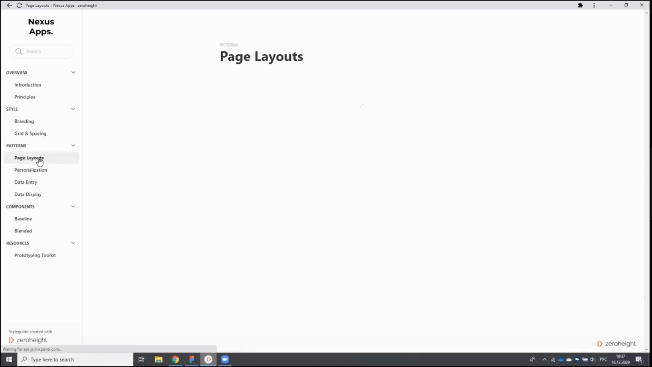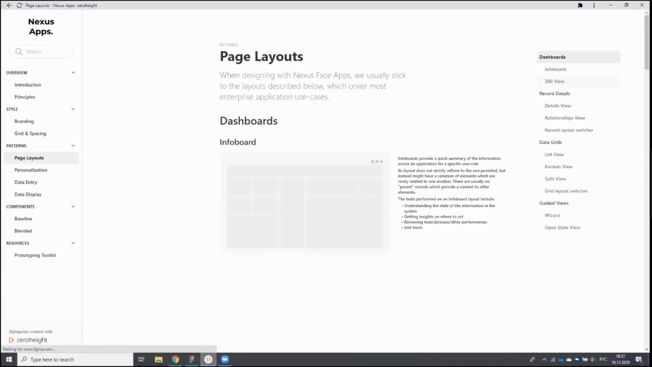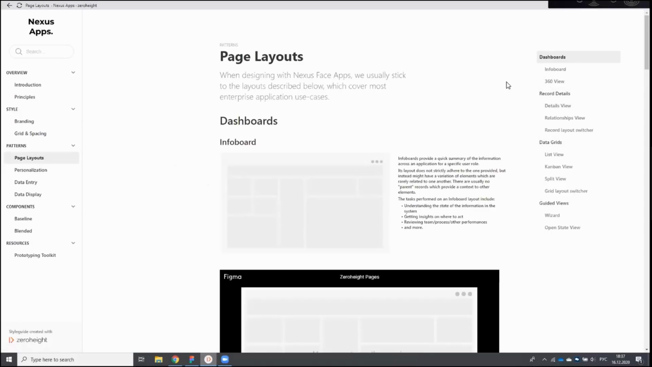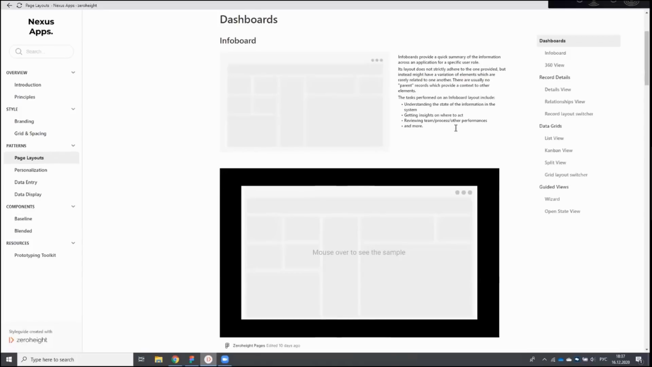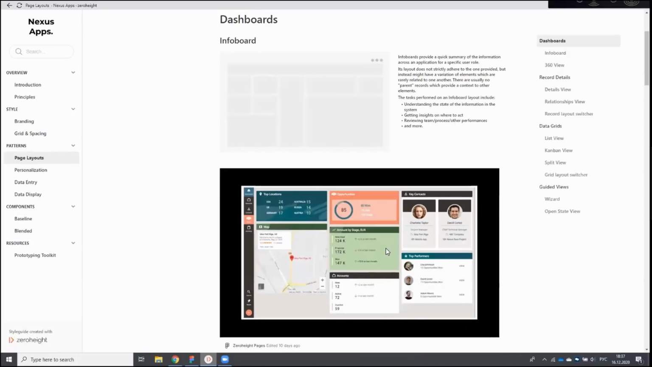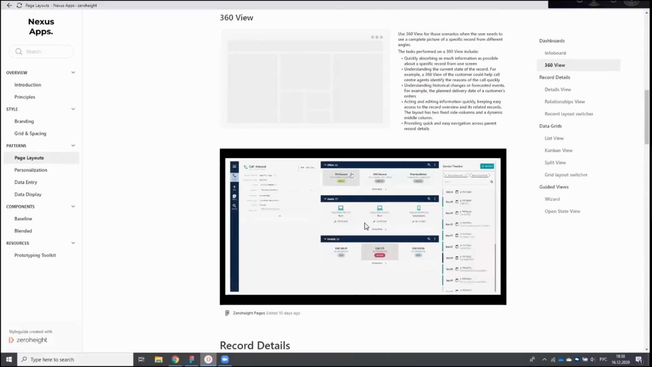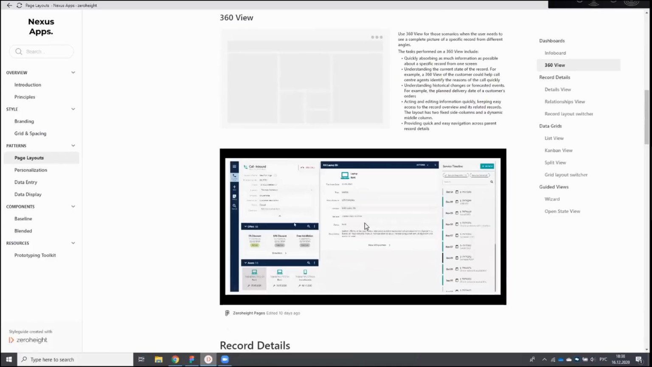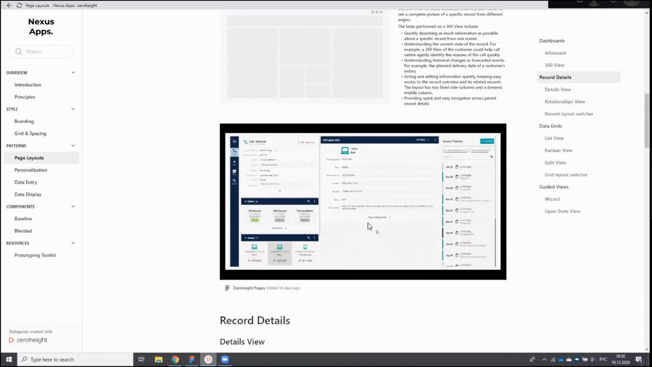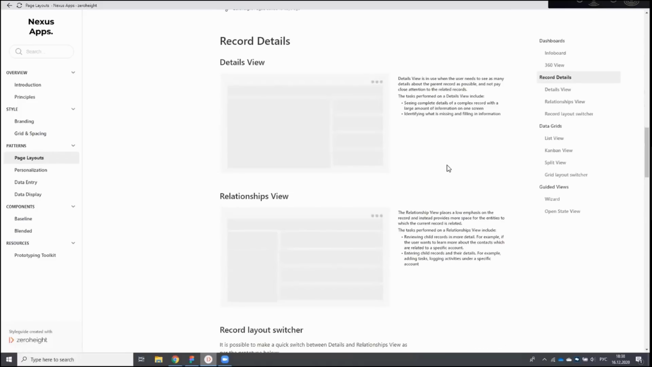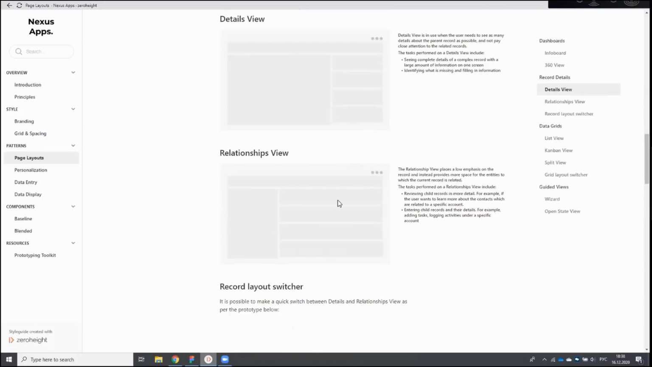Let's look into the page layouts. Here we have several groups like dashboards, record details, data grids, and guided views. For dashboards, there is the info board, which can look like this, and it's a pretty generic dashboard which doesn't rely on some specific entity and just summarizes the information across the application. Another is the well-known 360-degree view, which here is a call center application that I will look into a bit later.